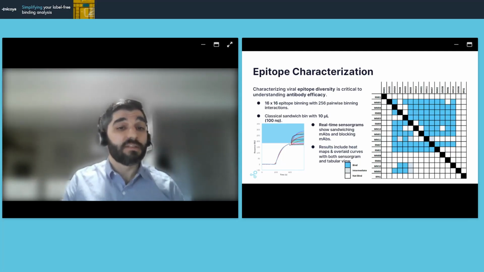This then allows us to monitor in real time to show which antibodies are sandwiching pairs and which antibodies are blocking pairs. Our automated analysis software then produces a heat map which showcases our binders and not binders, allowing us to group these into bins, as well as these overlaid curves with both tabular and sensorgram view.